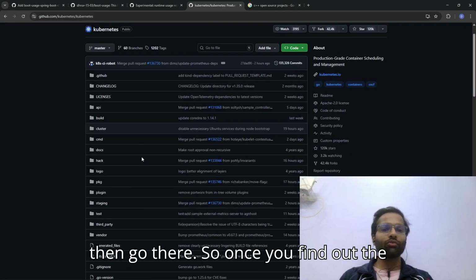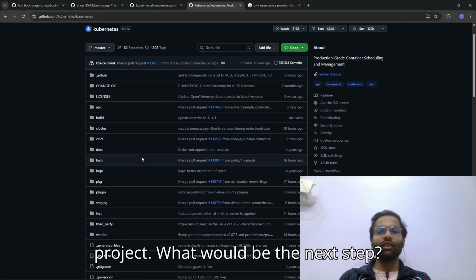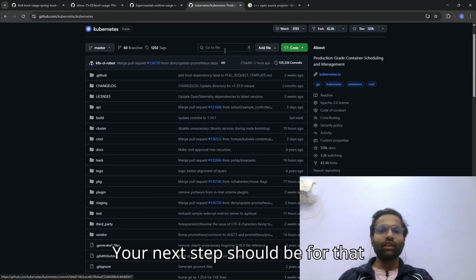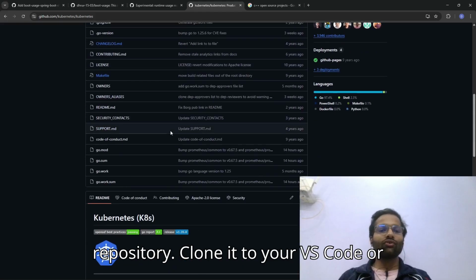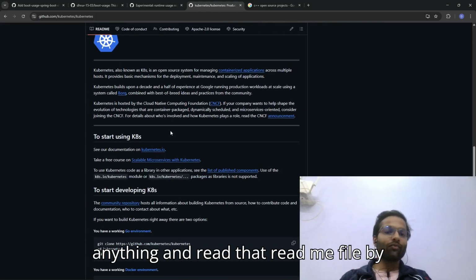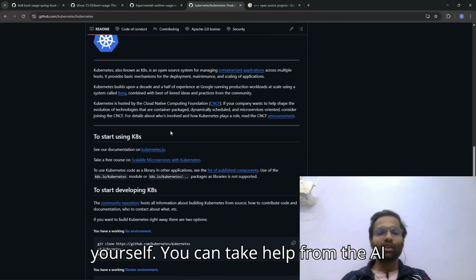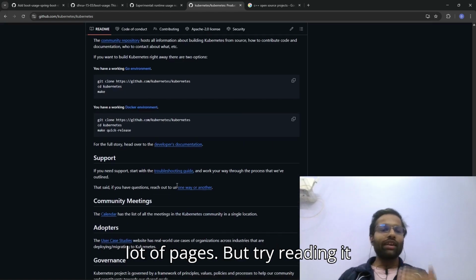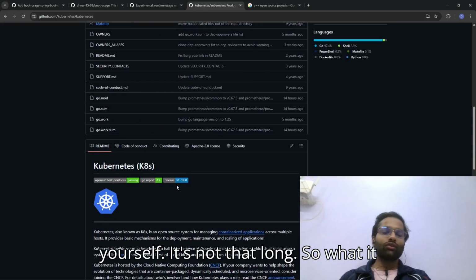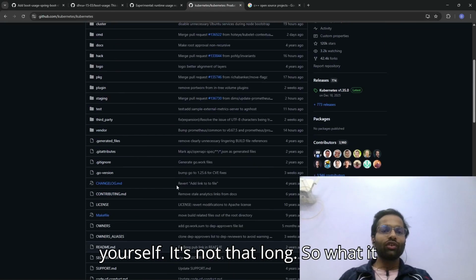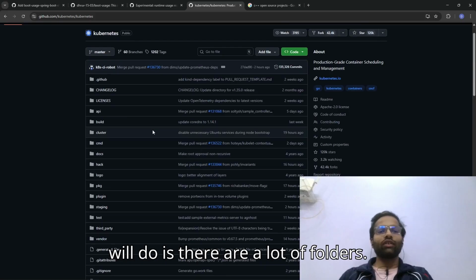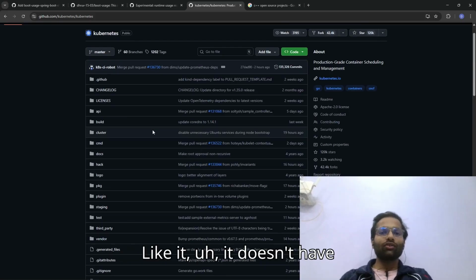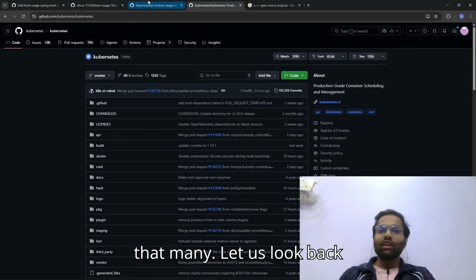So once you find the project, what would be the next step? Your next step should be to fork that repository, clone it to your VS Code or anything, and read that README file by yourself. You can take help from the AI to summarize if it contains a lot of pages, but try reading it yourself. It's not that long. There are a lot of folders, though this one doesn't have that many.